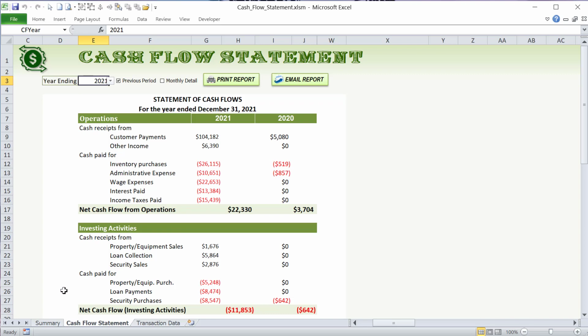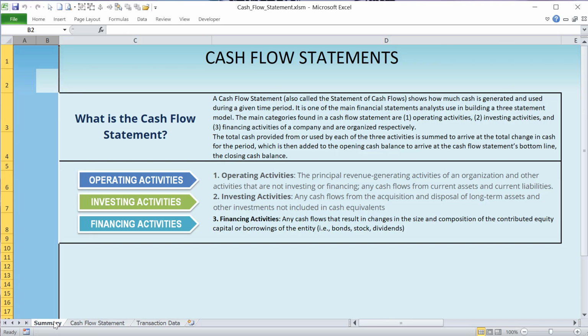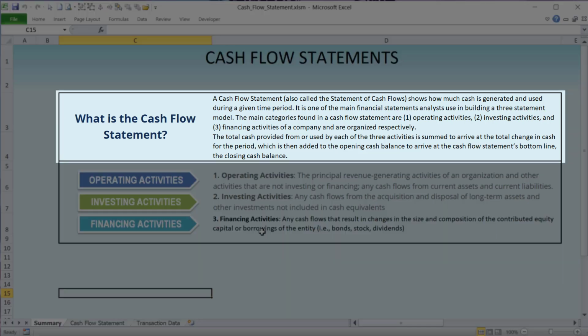So what is a cash flow statement? Well, let's go over a little bit of a summary I have here. A cash flow statement is really important for a business. It's also known as the statement of cash flows. It actually shows how much cash is generated and used during a given period of time. If you're running the business, even if you're making a profit, you've got to know what amount of cash is coming in. It's one of the main financial statements analysts use to build in a three-statement model, right?